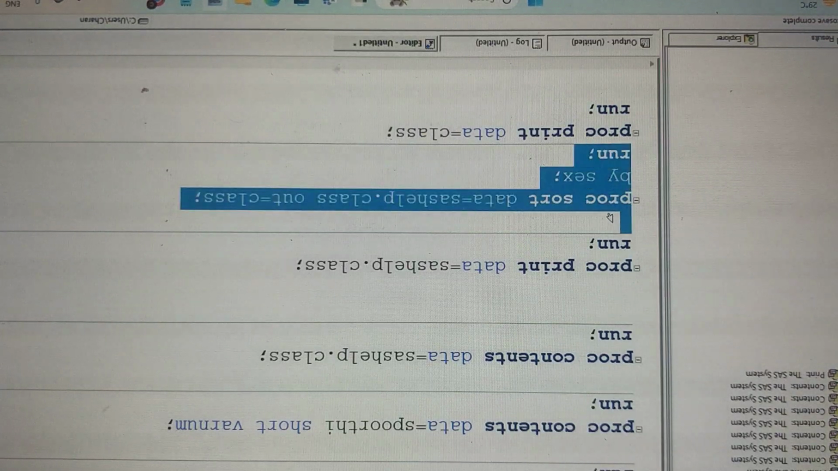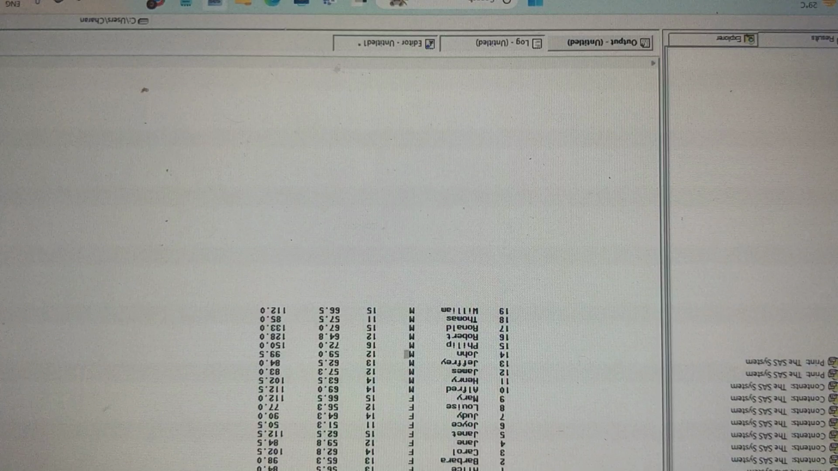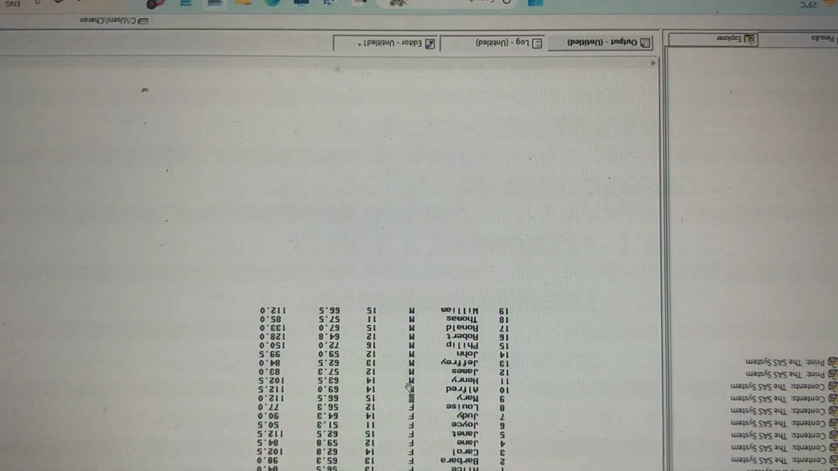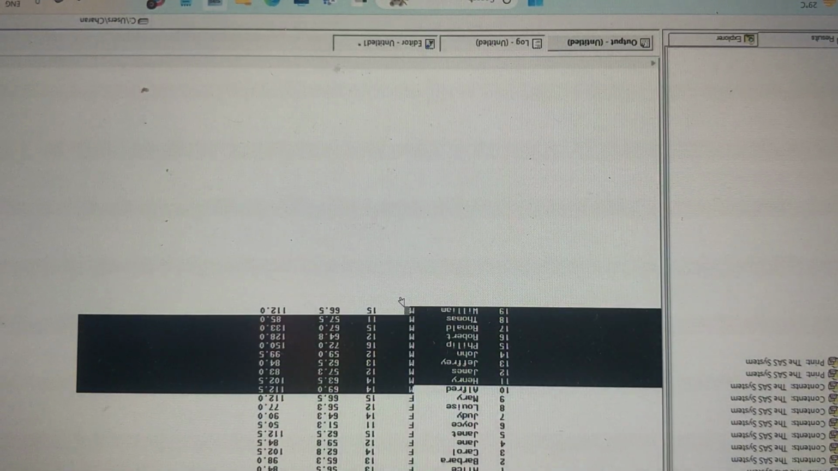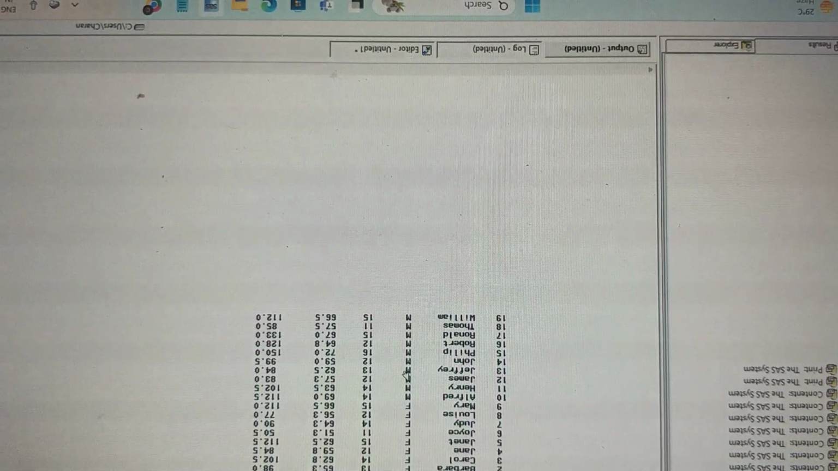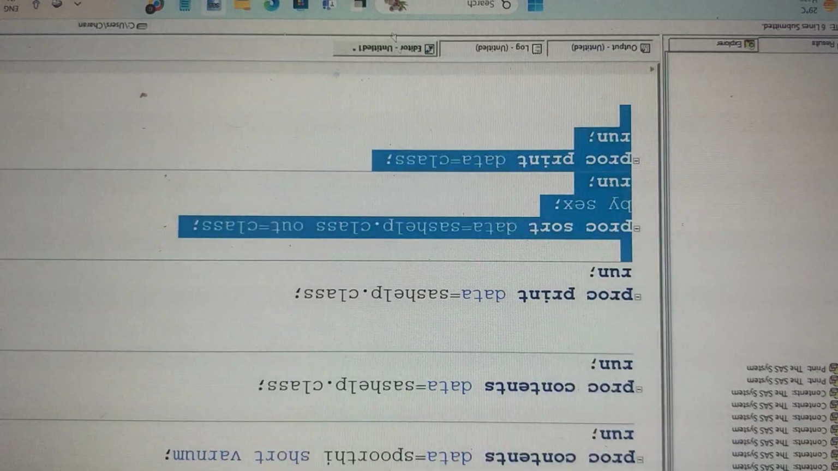Now I am submitting this. When I submit it, we can see it in my output window. Concentrate on the text values. The first 9 observations are the female category. The next are the male category. You can see the female and you can see the male. By default, we display in ascending order. Ascending order means alphabetical: first is A, next is B. Here also first is F, next is M. So alphabetically, whichever value comes first is displayed first, and later we display the next values.